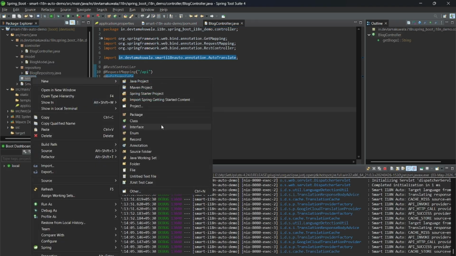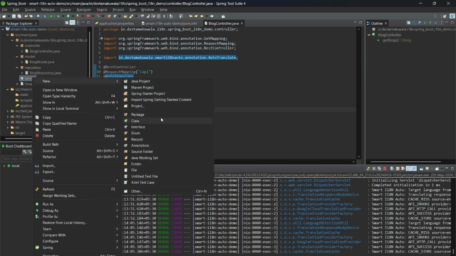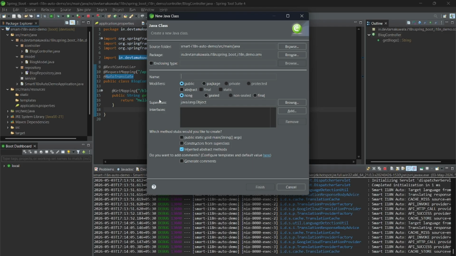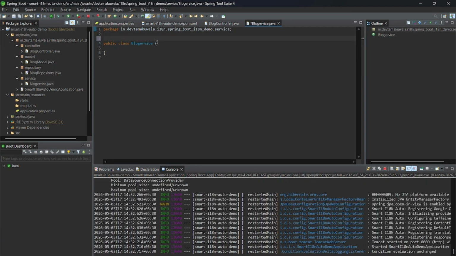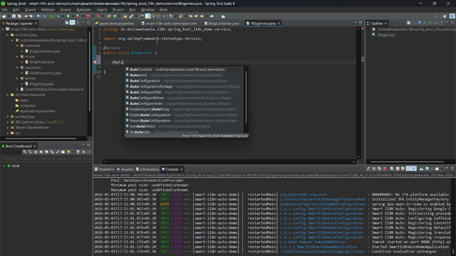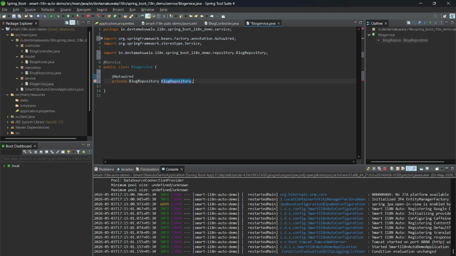Now we will create the service layer to fetch the data from the repository. The repository will talk to our database, and we get the response from the table. So new class, it will be blog service. Over here, we will annotate it as a service class because it is a service. We will fetch the object of blog repository from the IOC, which we will do with autowired, private blog repository. It's done.